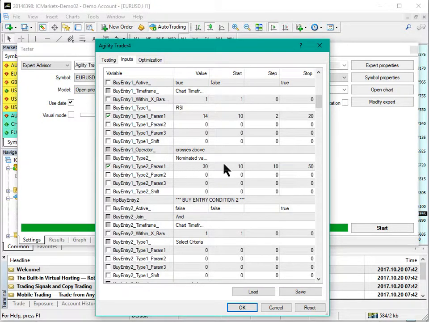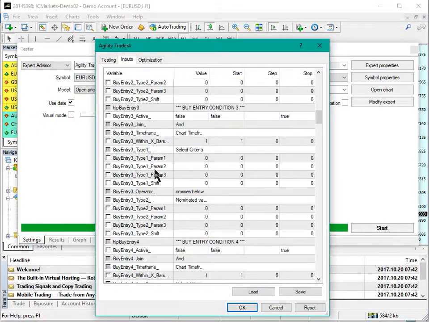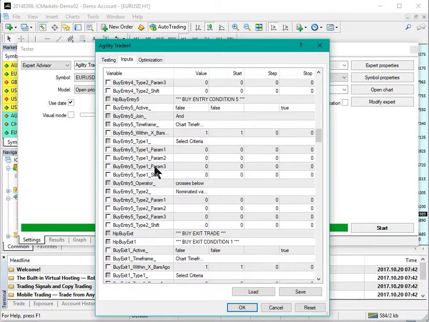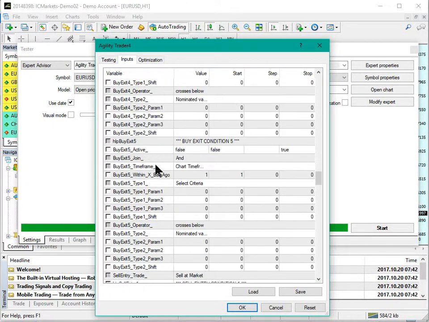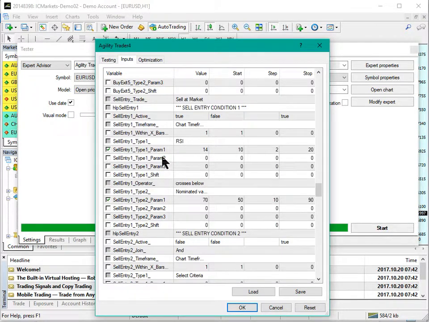So for buy entry, we'll step in steps from 10 through to 50 for the pass up through the lower level, and it's going to use, as I said, steps of 10 through to 50. It's highlighted. We'll do the same for the sell entry condition 1. So RSI going from 50 to 90 in steps of 10.